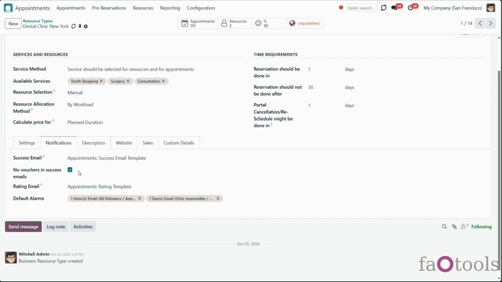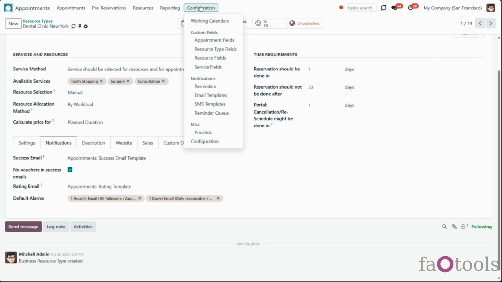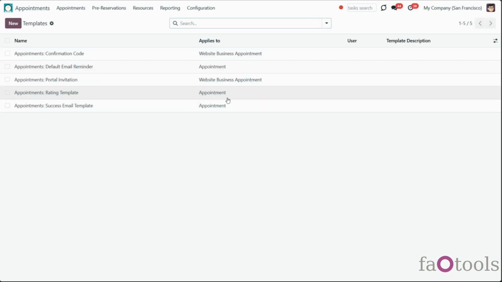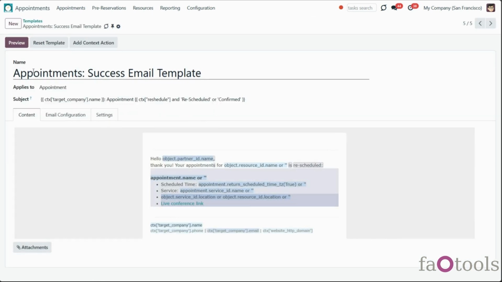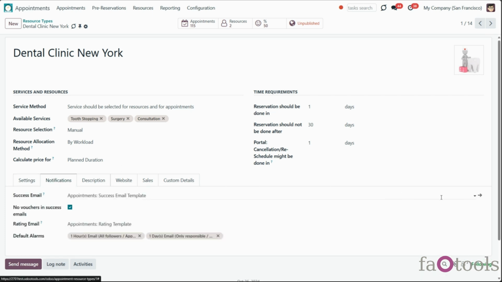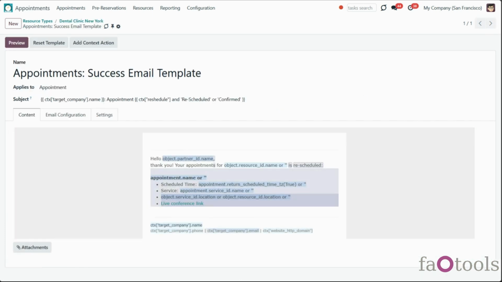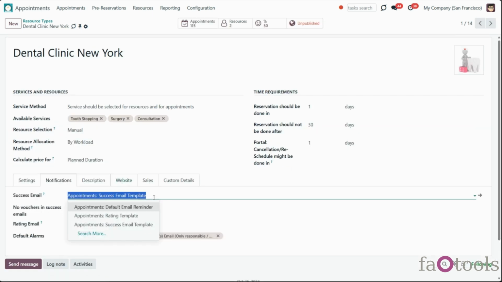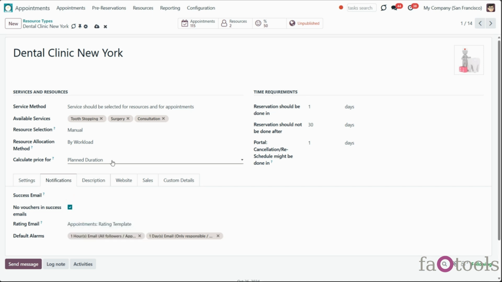The content of the email might be changed in the configurations, email templates, by updating the appointment success email template. Optionally, you can create another one by clicking on the button New. The template should then be chosen in the tab Notifications. You can also update or create the templates right from the resource type card. This way you can apply different email templates to different resource types.